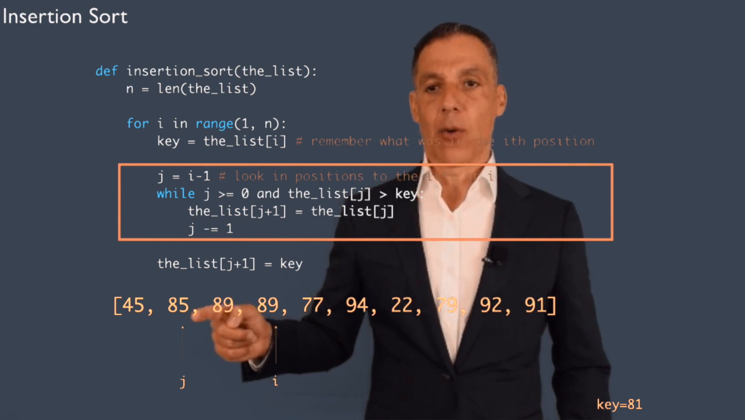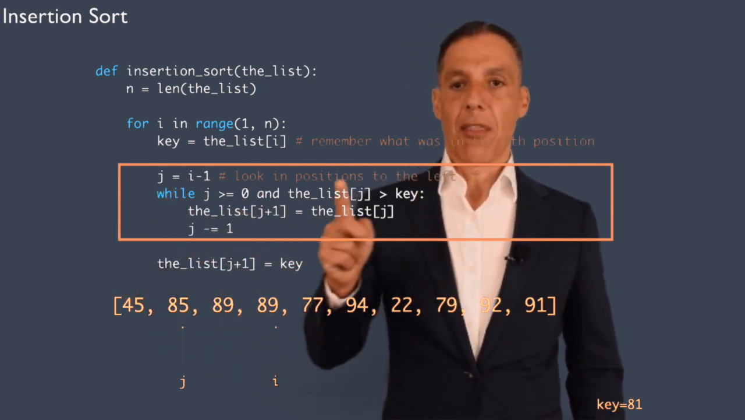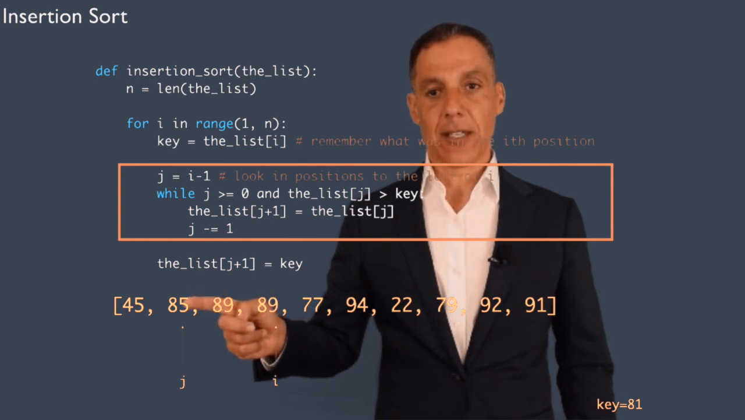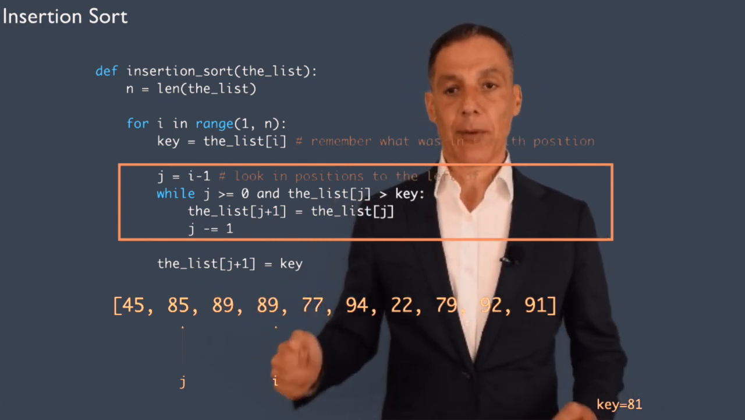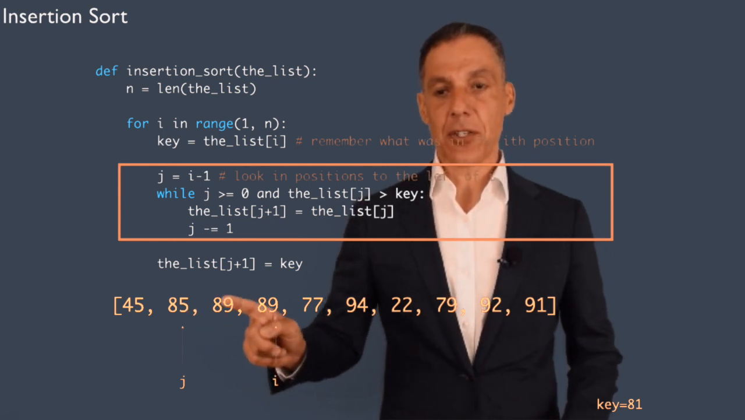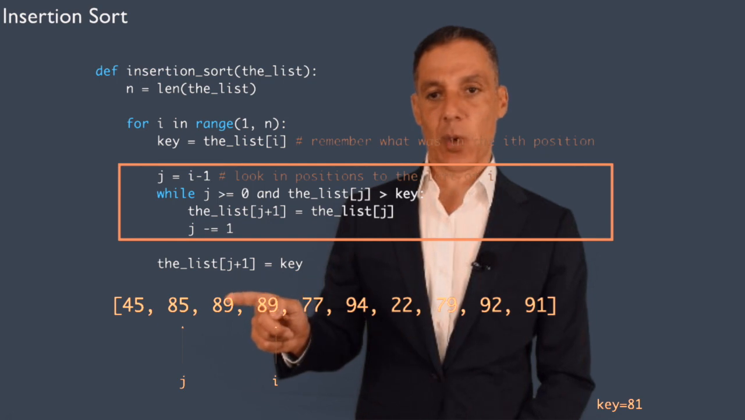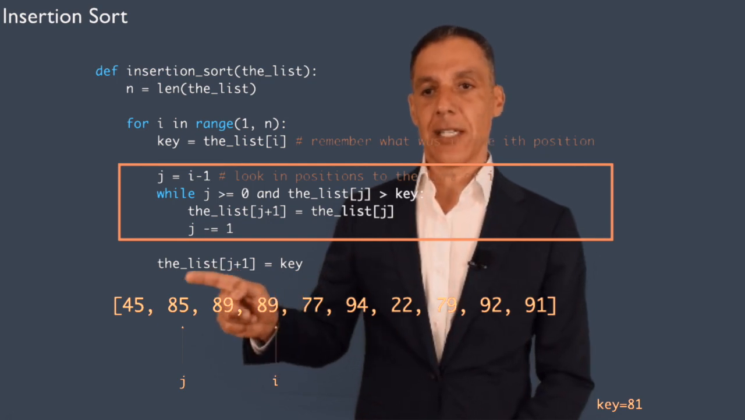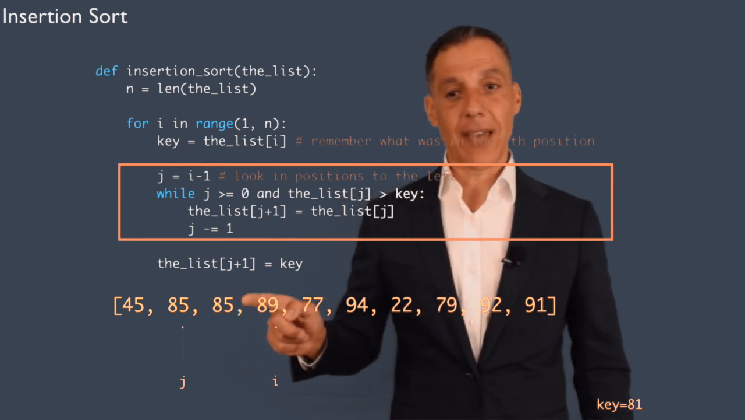Good. Now, we come back to the while loop. While j is greater than 0, sure. The list sub j, that's 85, is greater than the key, 81, sure. So now what do I want to do? I want to move 85 to this position and then decrement j. So the list of j plus 1 is equal to the list of j. So 85 goes there. Again, notice I haven't swapped anything.